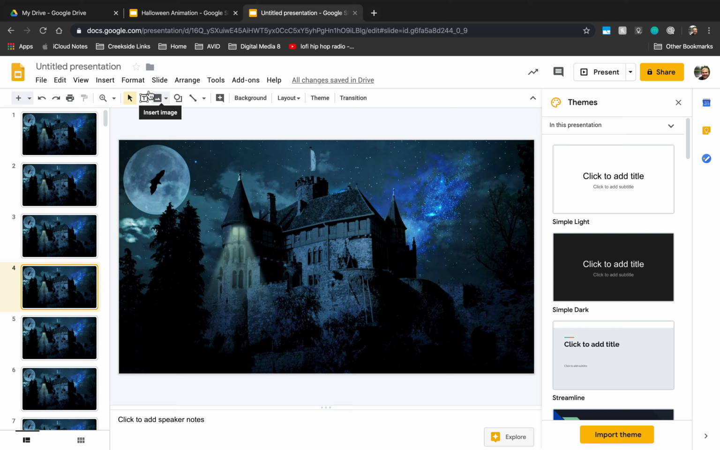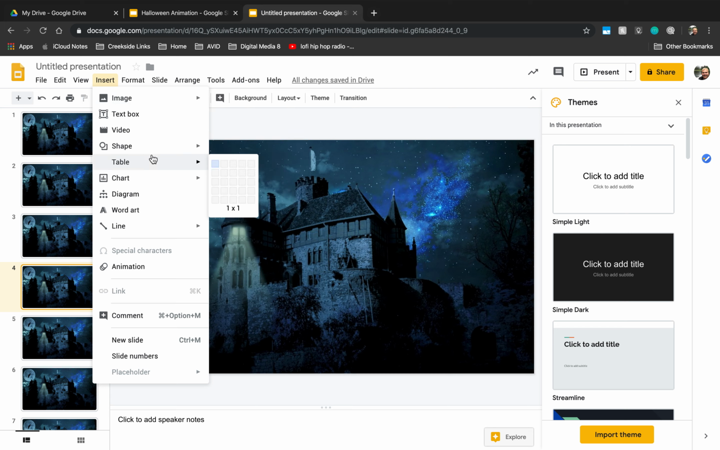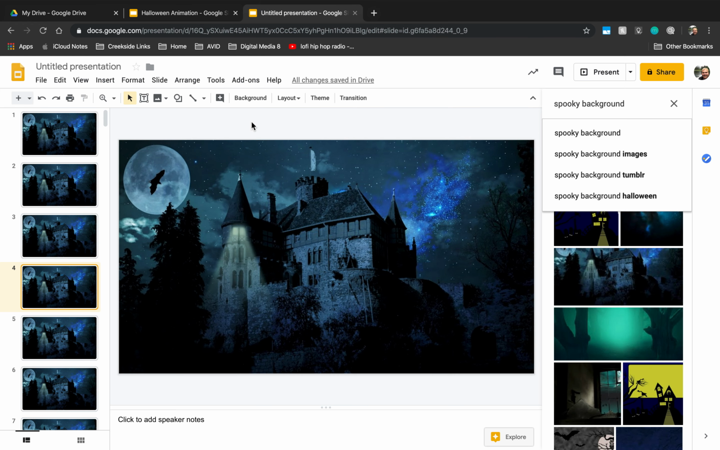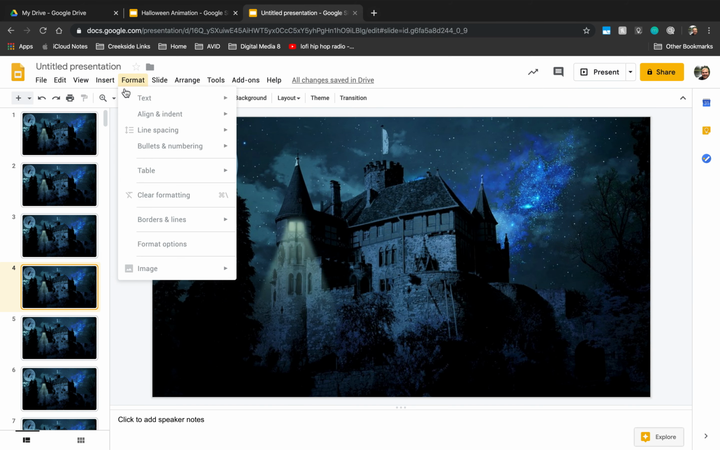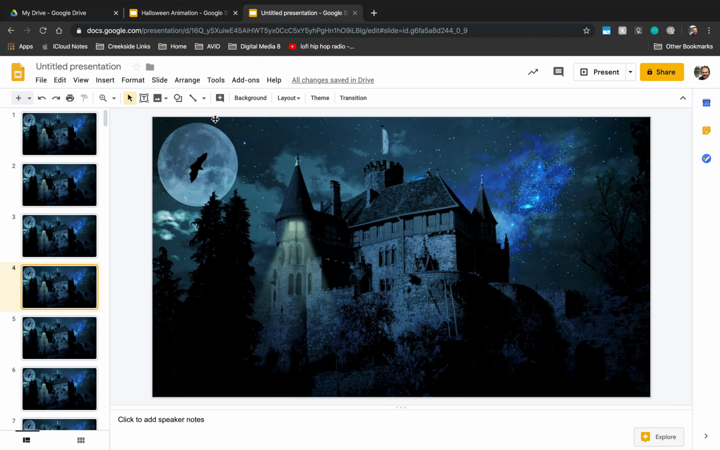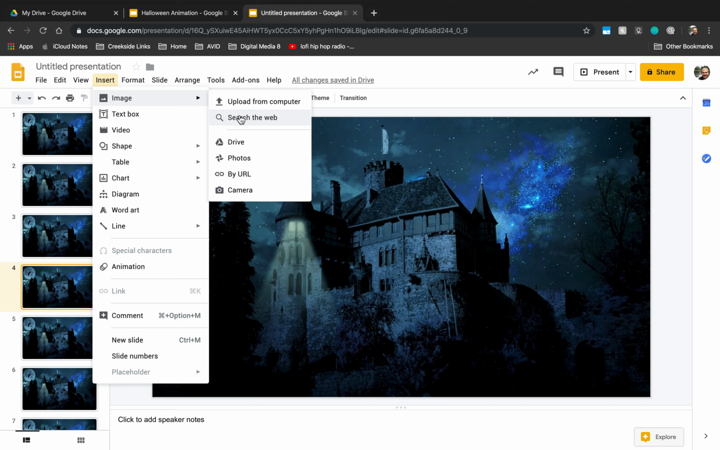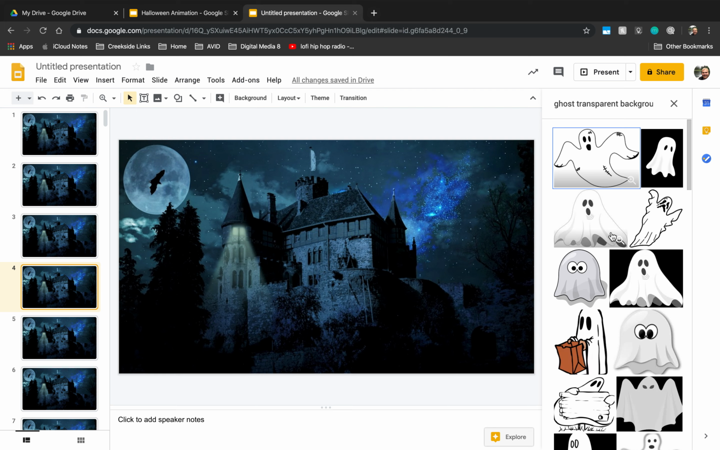I'm going to start on slide 4, and I'm going to insert whatever Halloween character you want. So I'm just going to search the web for an image, and I'm going to look for a ghost with a transparent background. Insert image, search web. Ghost, oh, come on. What's going on here? Search web, ghost, transparent background. See what comes up.